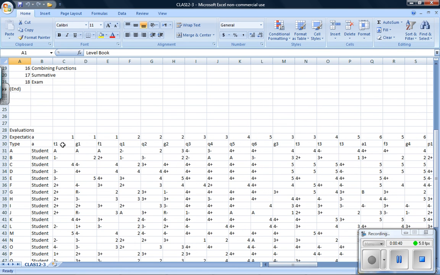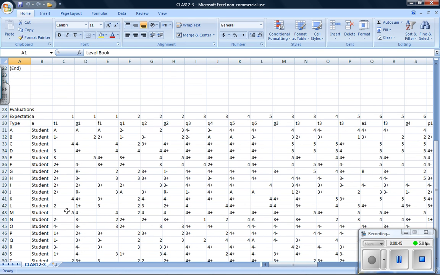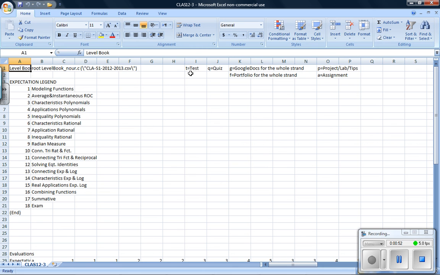This would be a test on unit 1, and those would represent the levels that students attained over that evaluation. So in my document I've left T for test, Q for quiz, G for Google document for the whole strand, F for portfolio for the whole strand, P for project, lab or tips assignments, and A for simple assignments that I would assign at home or we do in class.